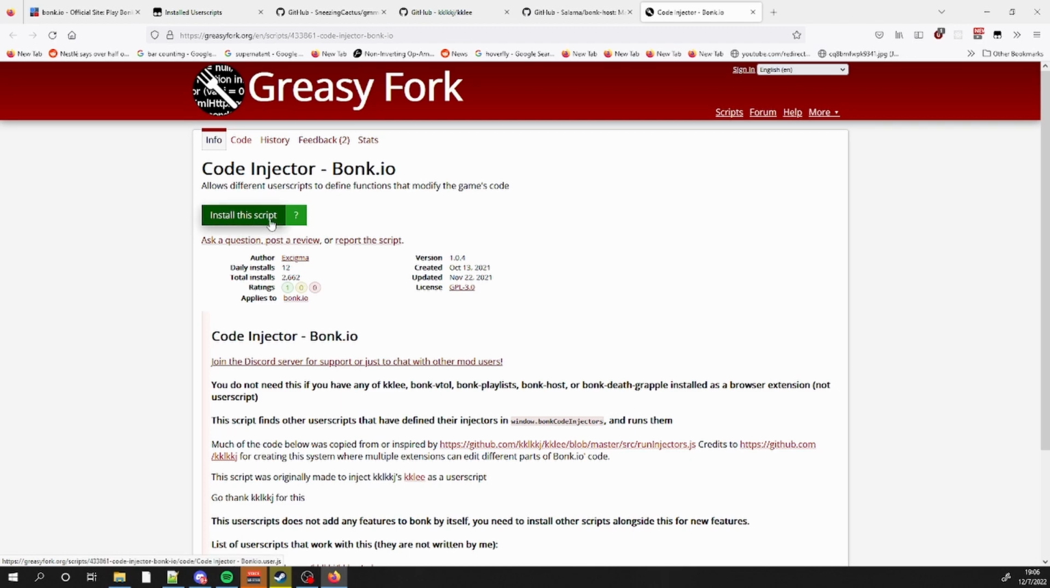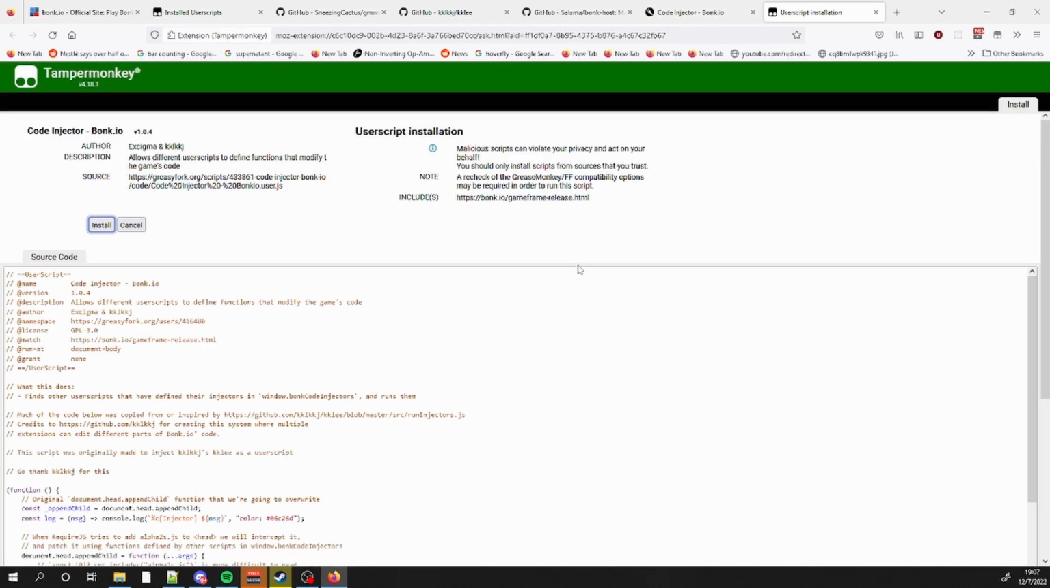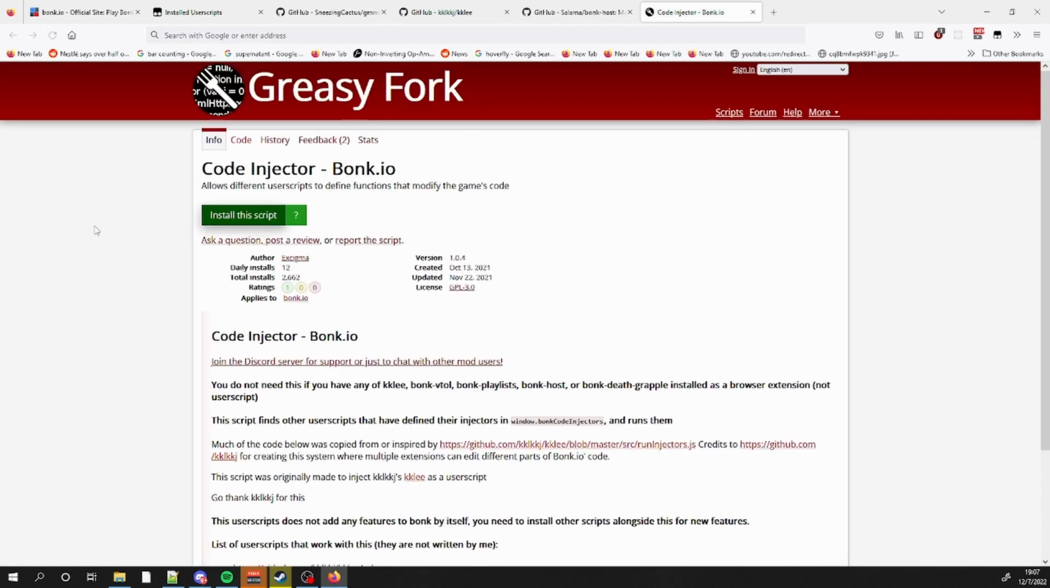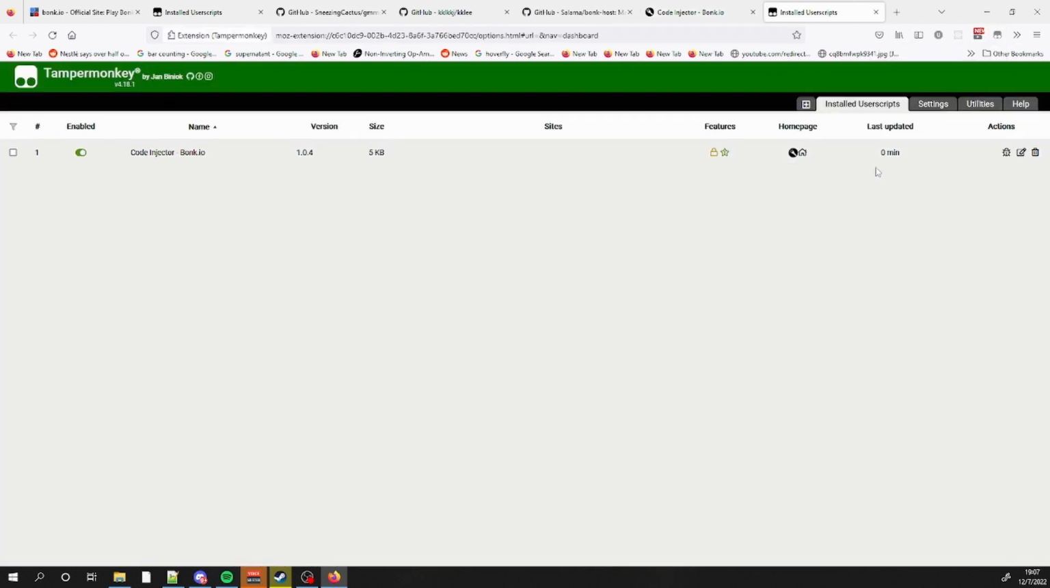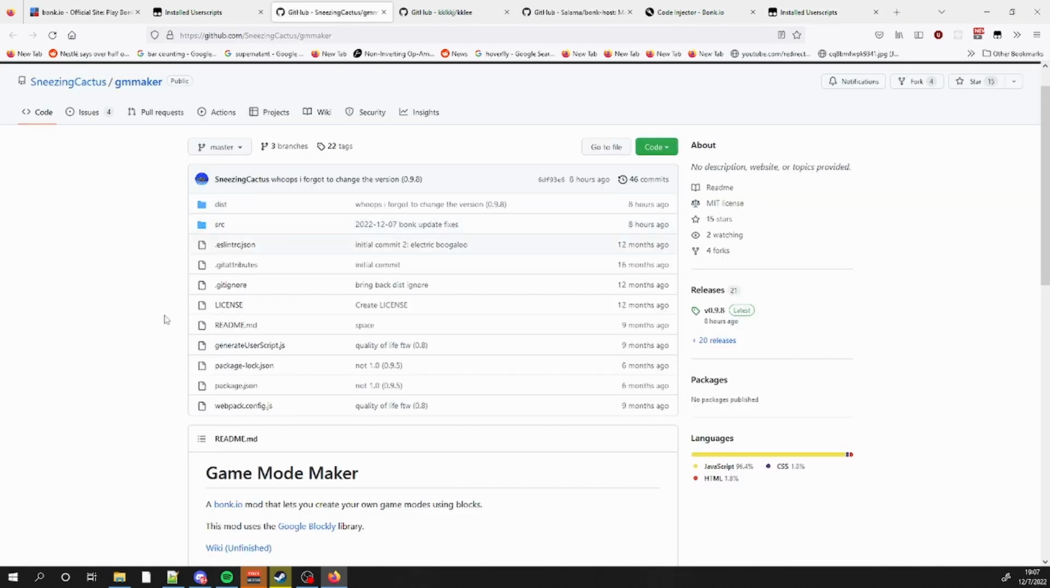We'll just click install this script, which is of course going to take us to a TamperMonkey page, and now we can install this script. And boom, it's installed. If I go to my dashboard, it's right here. Once you've installed this, you can install the rest of them in whatever order you want. We'll start with Game Mode Maker this time.